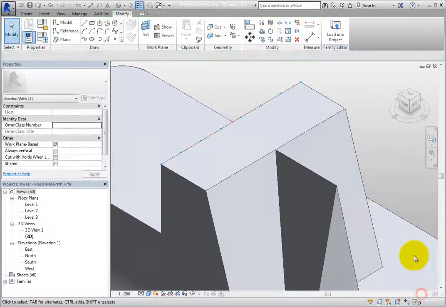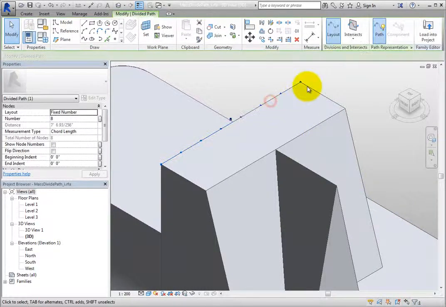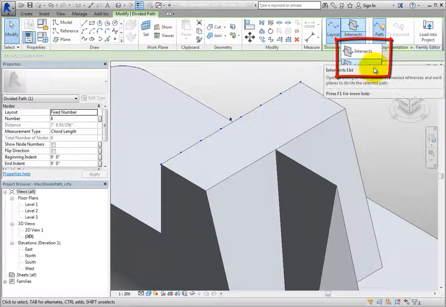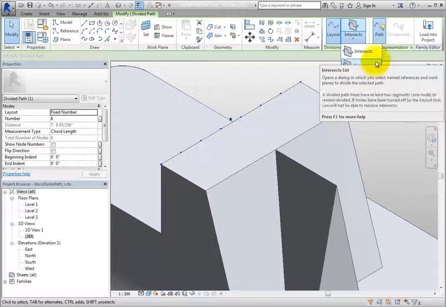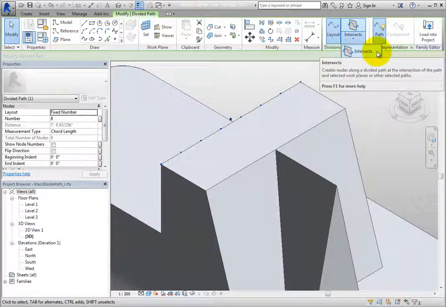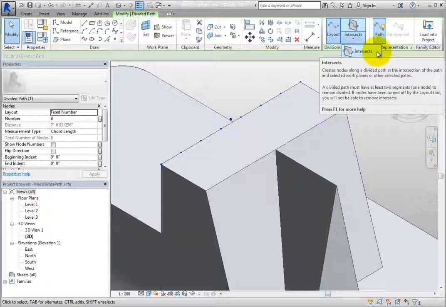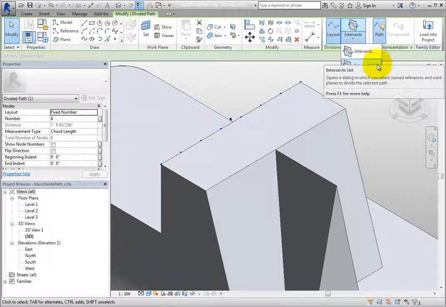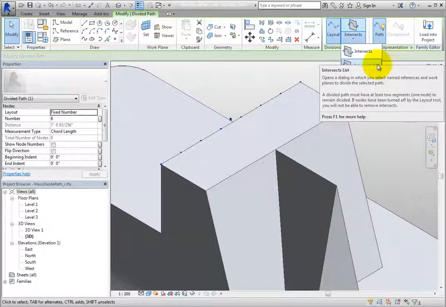Expand the Intersect Split button. There are two options here: Intersect and Intersects List. These tools allow you to apply divisions from intersecting planes. With Intersects, you choose the planes in the drawing area, whereas with Intersects List, you choose the planes from the Intersecting Named References dialog.